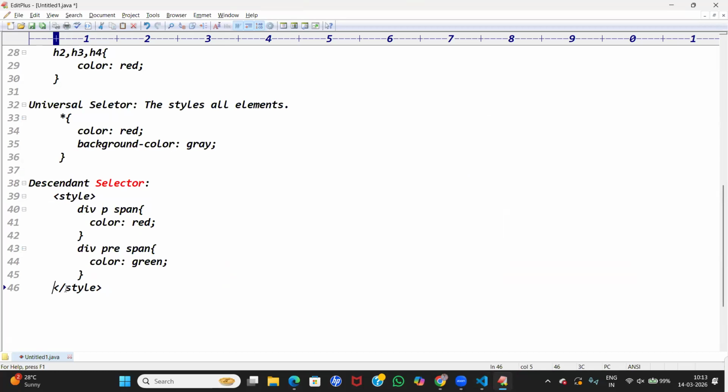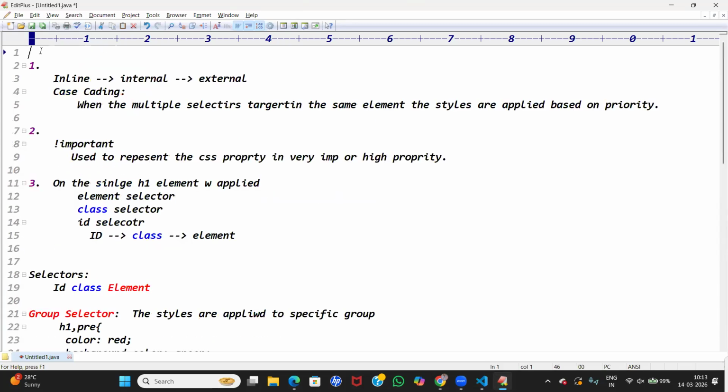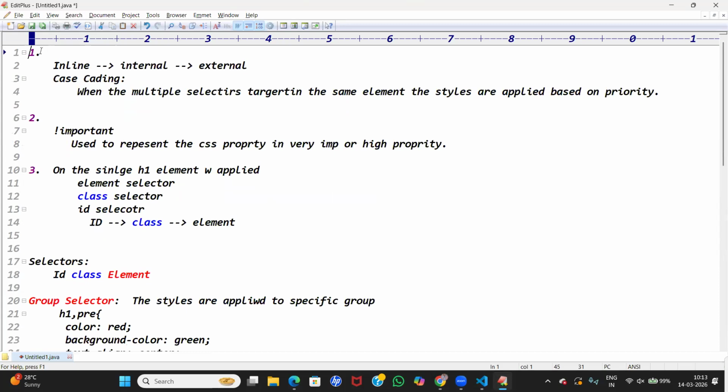Descendant means what? A chain. Under the div, under the paragraph, the span tag. Here, under the div, pre tag, span. Pre tag and span, right? That's it, guys. Yesterday we completed how many selectors? 3. Today how many? 3. Tomorrow I'll complete 3 more. Total 9 selectors. That's enough.